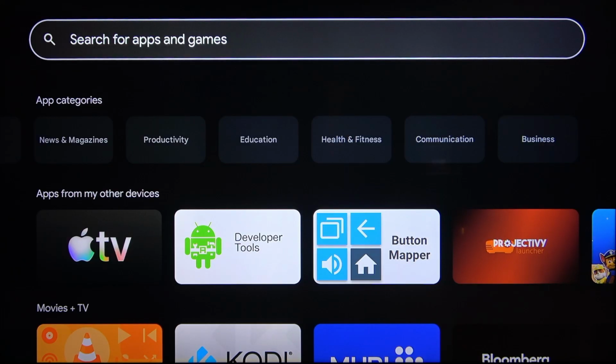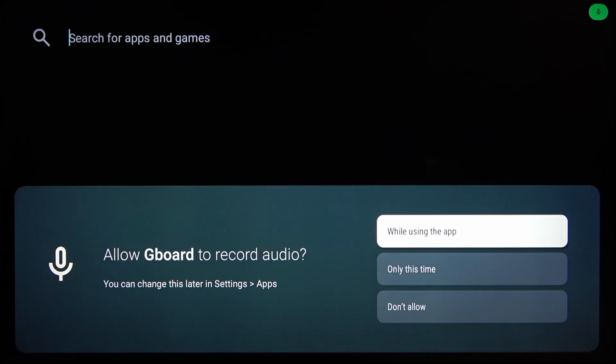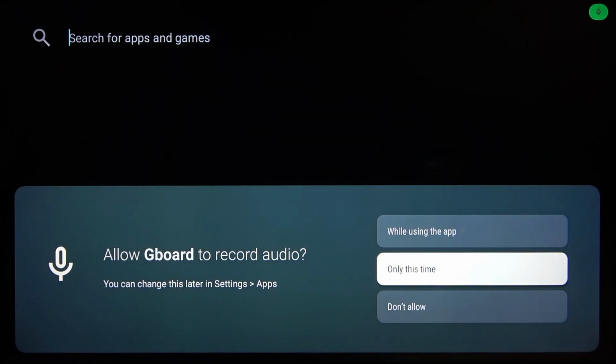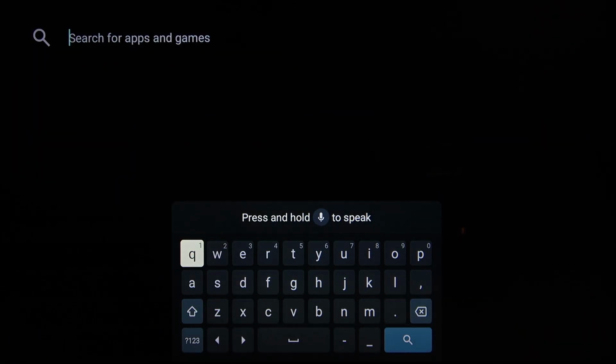If you want to search for a specific application, you can open the search bar and then either enter the application's name using the on-screen keyboard, or just press and hold the microphone button on your remote control and say the name of the application. For example, Spotify. Oh, and we're gonna have to allow this app using microphone usage. Spotify.